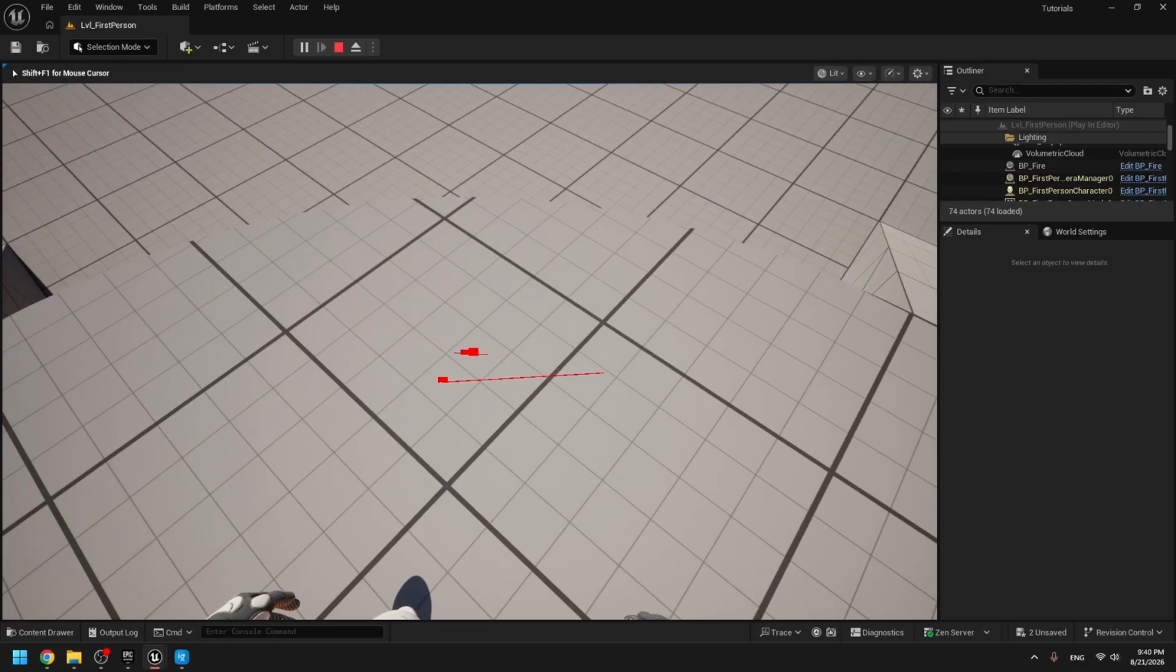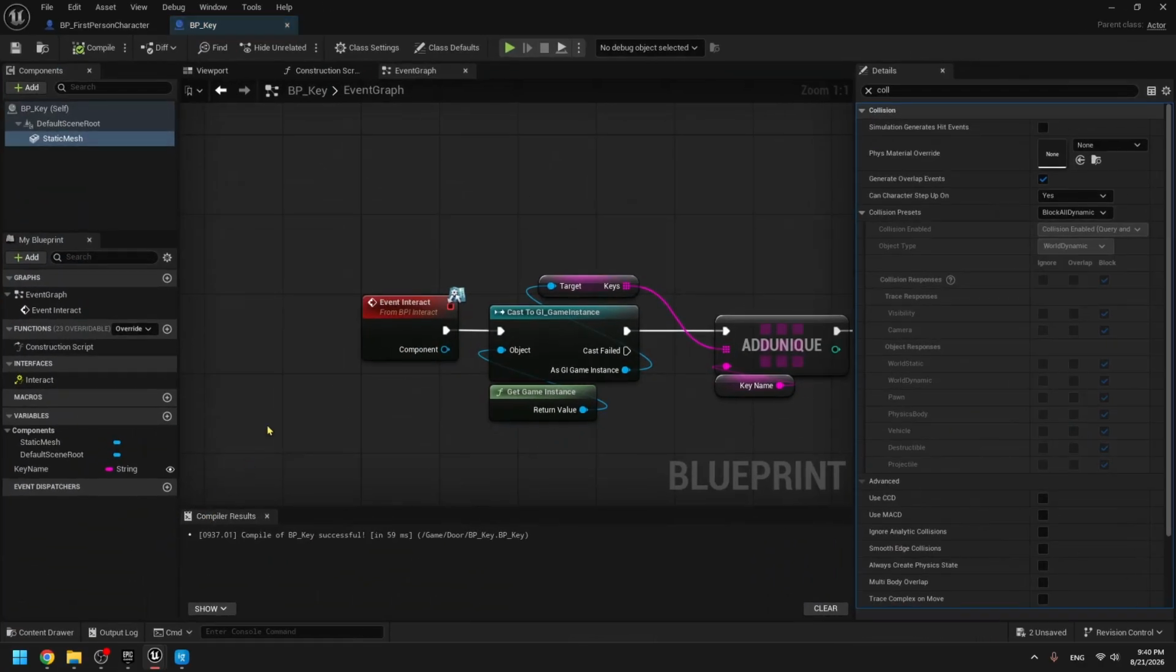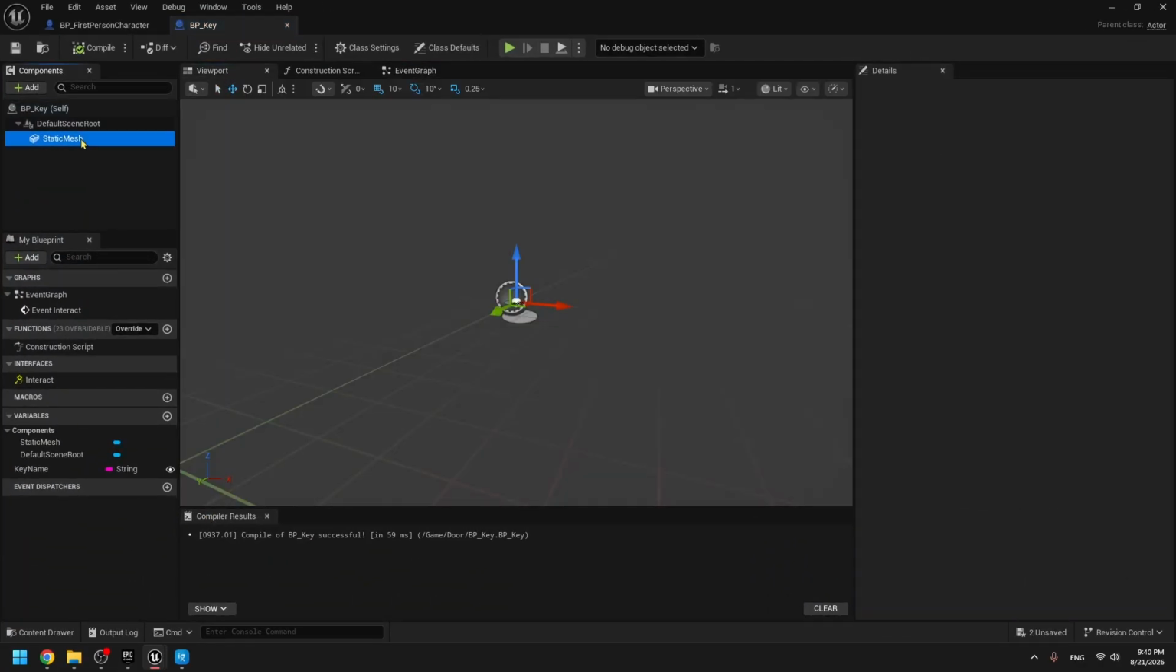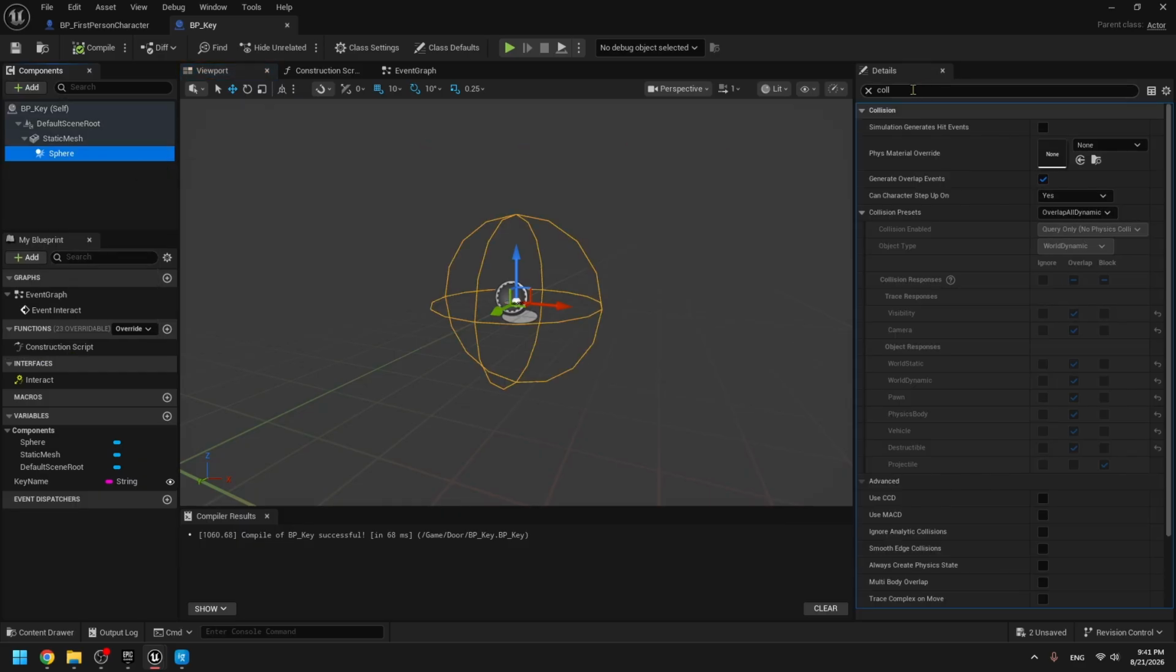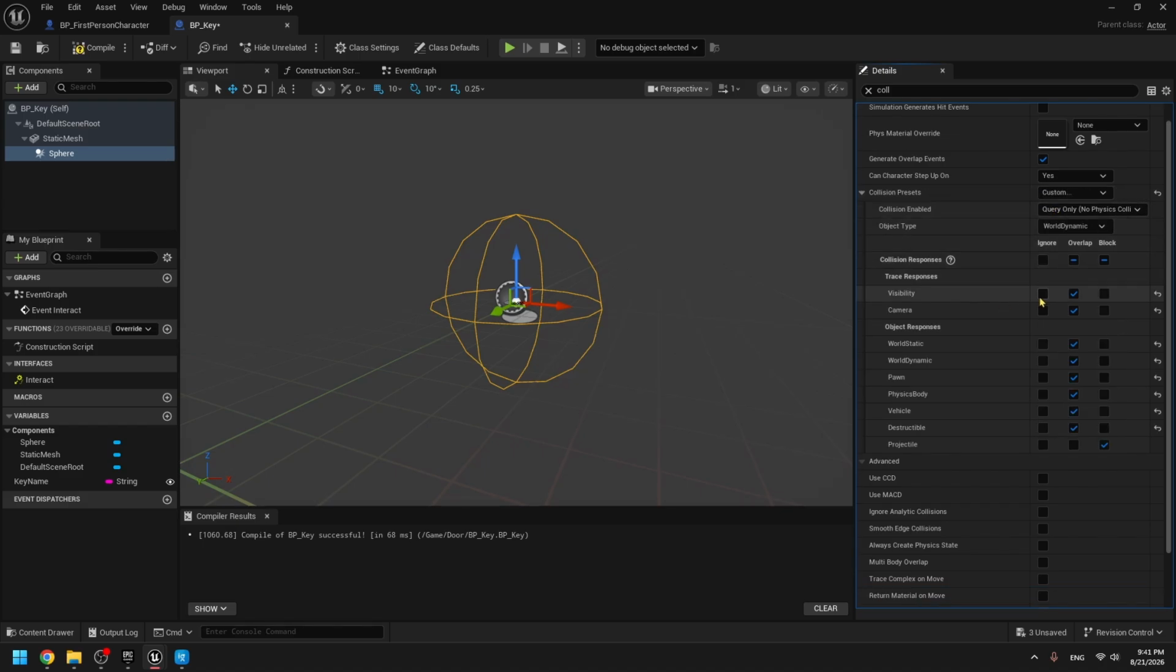Yes, it works. We can see that the actor was destroyed. If you want to make it easier to pick up the key, we can go here. We can add a sphere collision. Click your sphere, go to collision, go to collision presets, select custom, and we want to block visibility.